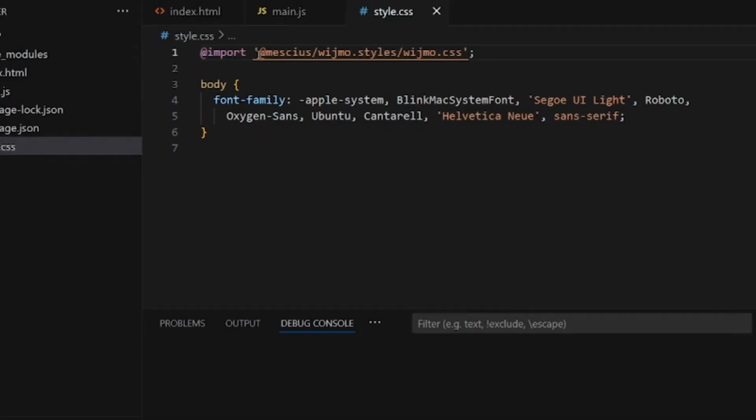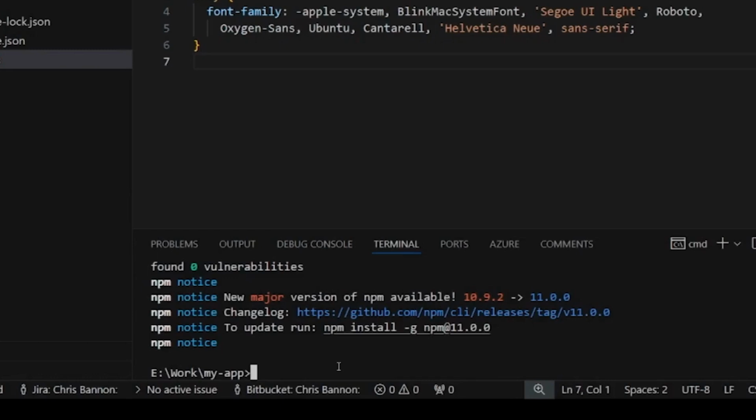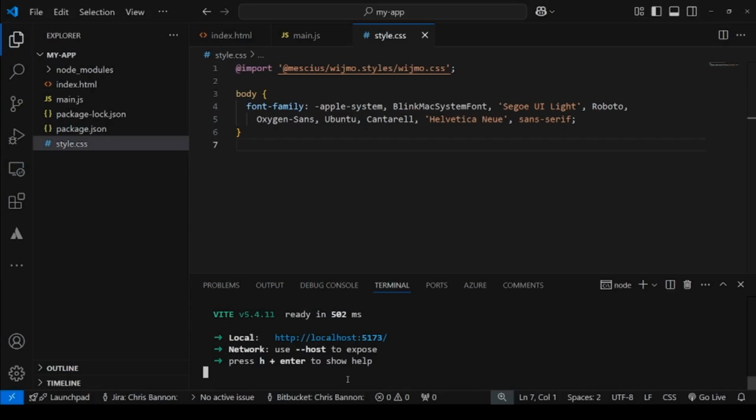That's it. Now, in the VS Code terminal, we can build and run our app. Since this is a Vite app, we can type npm run dev. This will build the app and host it locally.